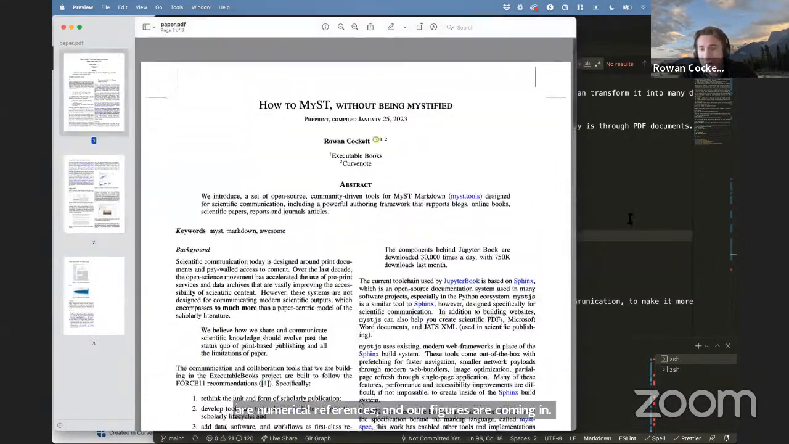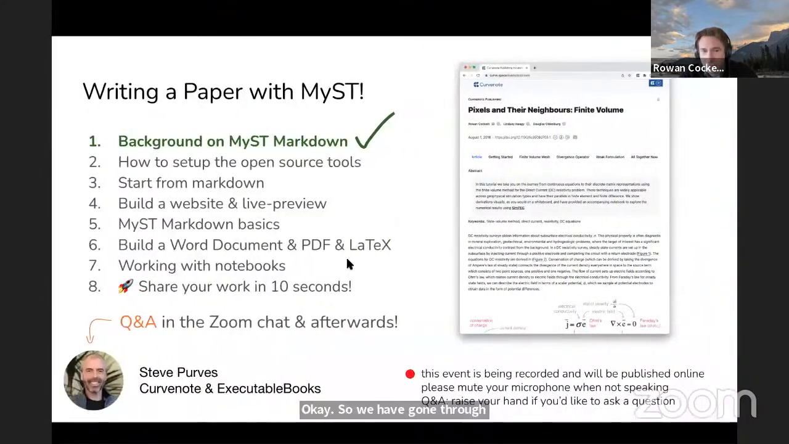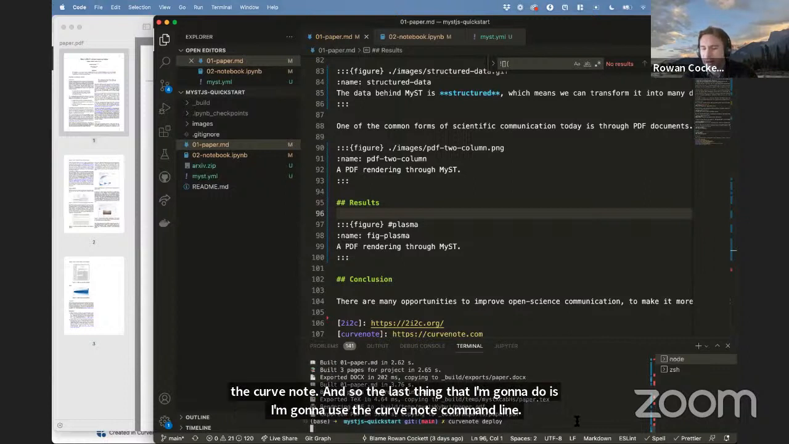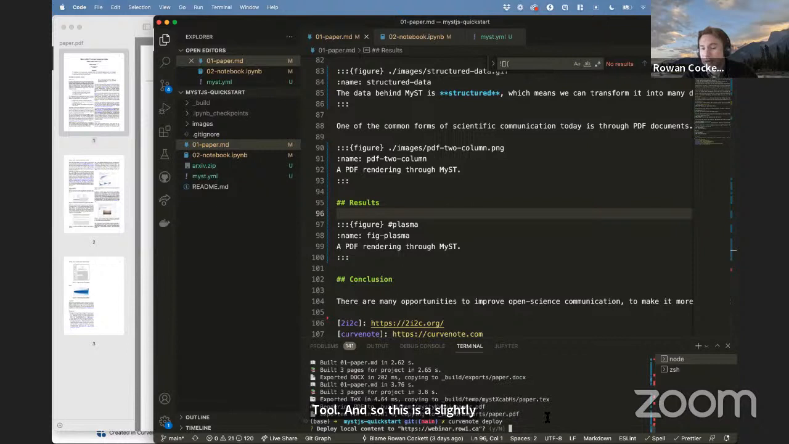Okay, so we have gone through a lot of information in this. The final piece that I want to show is actually getting this out to the world. And so the last thing that I'm going to do is I'm going to use the CurveNote command line tool. This is a slightly different tool, but it's built on MyST as well. And so you can use all of the commands in CurveNote interchangeably with the commands in MyST, so choose whichever command line you want.